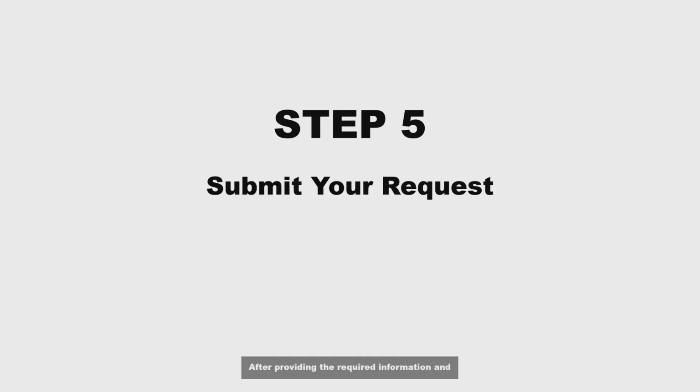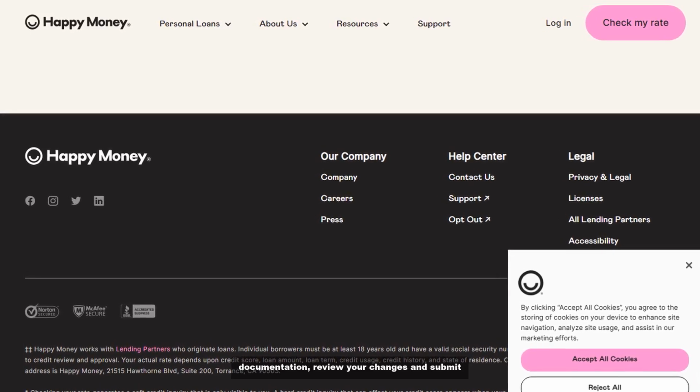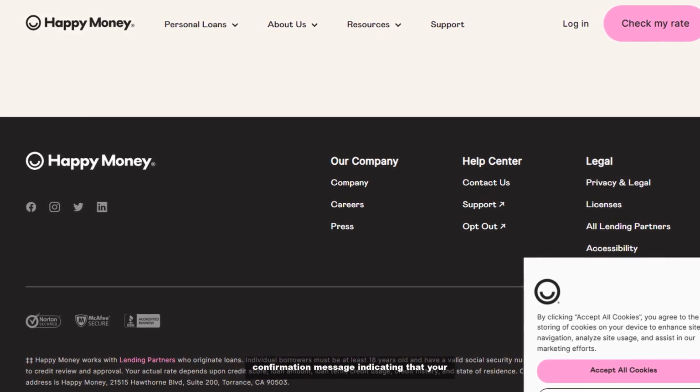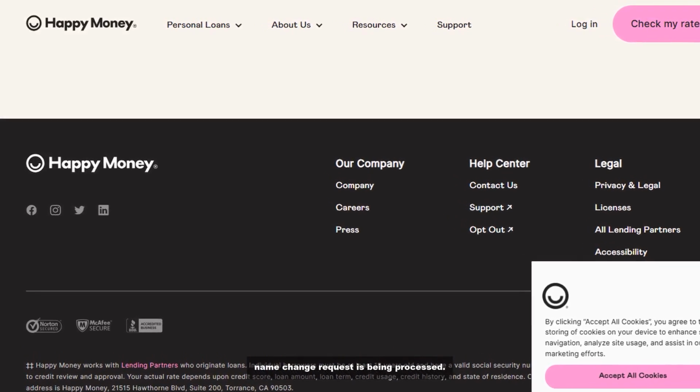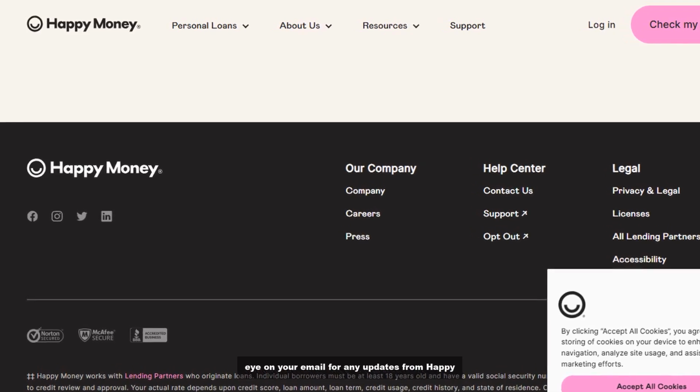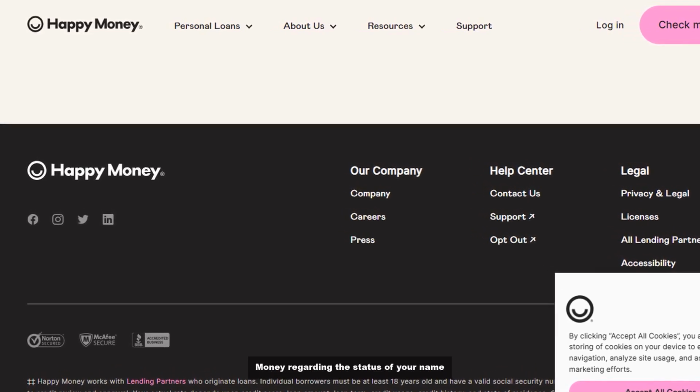Step 5. Submit your requests. After providing the required information and documentation, review your changes and submit your request. You should receive a confirmation message indicating that your name change request is being processed. Once you've completed these steps, keep an eye on your email for any updates from Happy Money regarding the status of your name change.